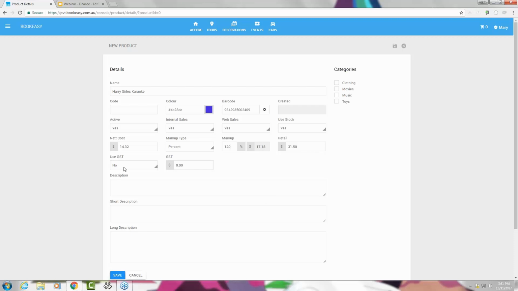The next field to do with GST is where you can say whether you will be charging GST or not. In this case, I will select yes as GST. When you select that, it will default to the GST according to the country you are in.